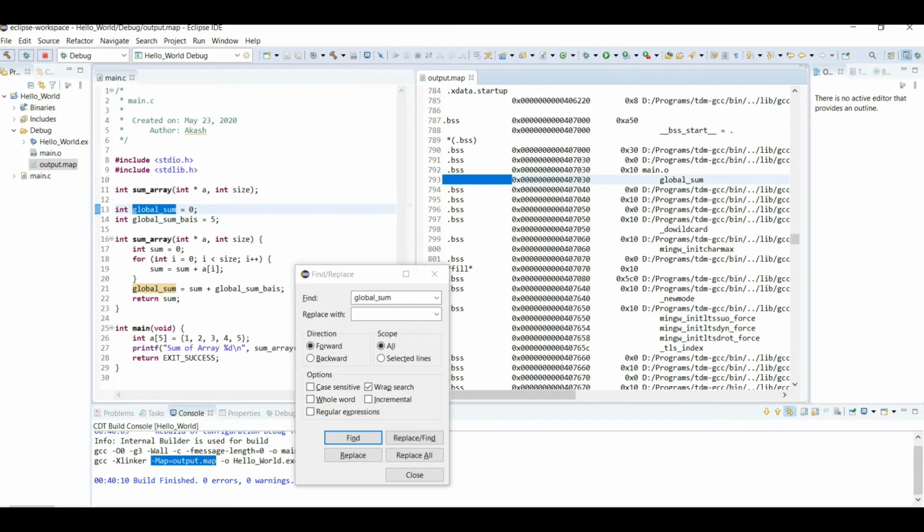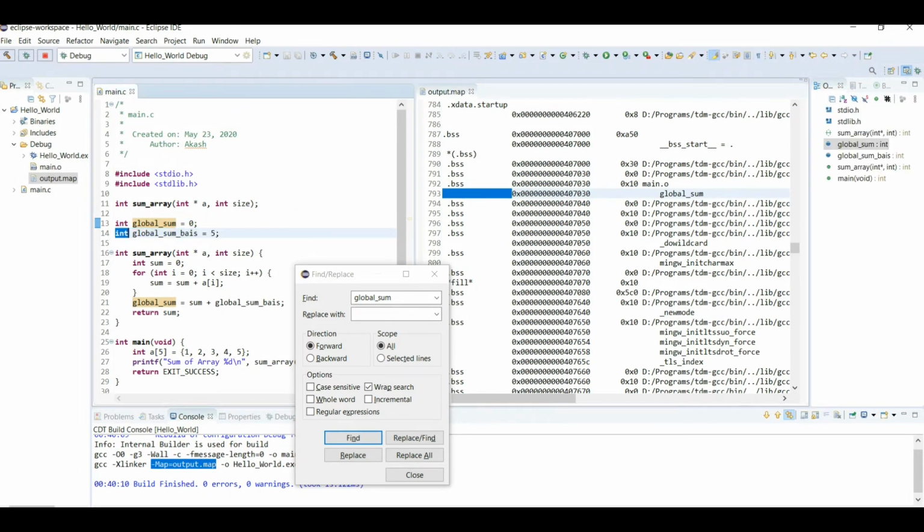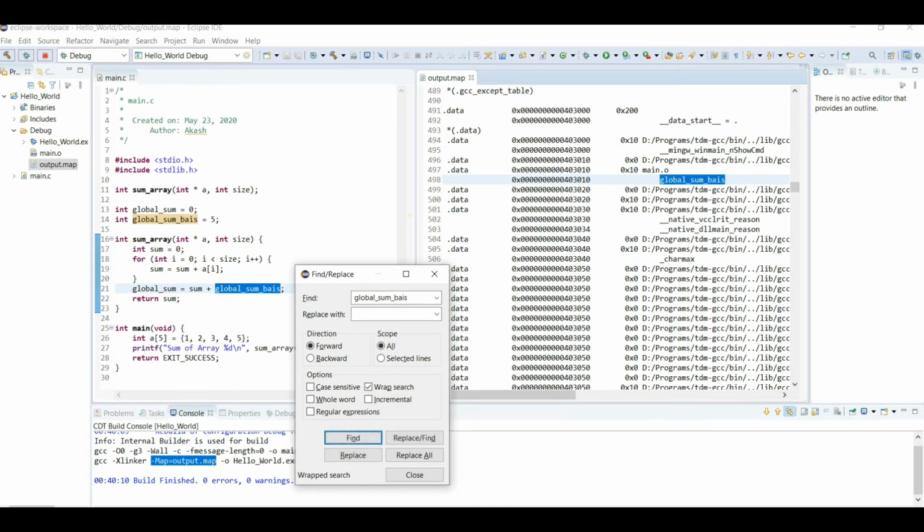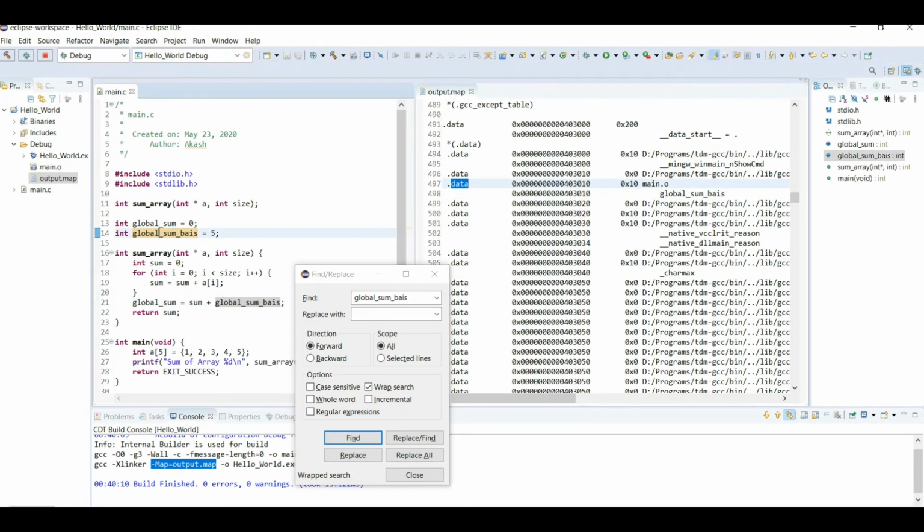So there we go. Then we have another variable, that is global sum bias. This is the global variable which we have assigned a certain value. Let's see where this variable goes. You can see on the right side, this variable is again present in the same file, obviously, and this is the size, and this is the address where it is present, and this is the section, the data section. Under the data section, this is the initialized global variable, so it is also correct, it is present here.